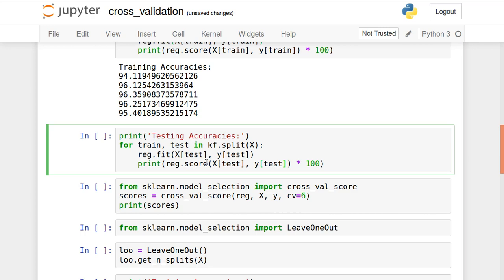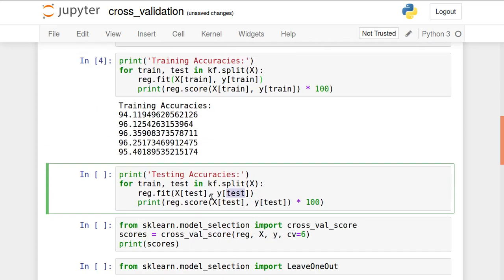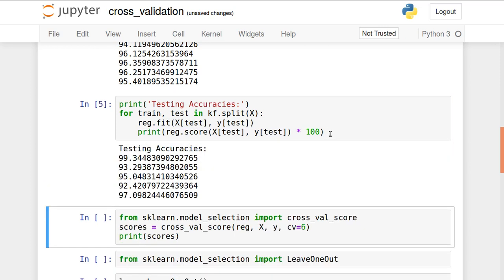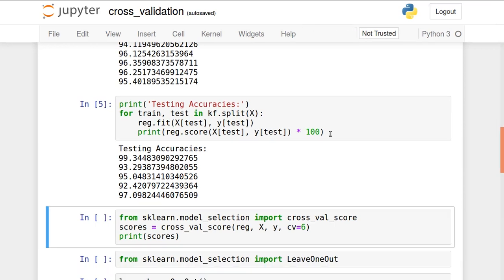Okay, now for testing data, here I am checking the splits, training and testing, but now I am fitting on the testing data, which contains only 5 to 6 entries, and printing the accuracy of the testing data here. So let's check it out. 99, 93, 95, 92, 97. So minimum 92, maximum 99. These are the accuracies that the testing data set is carrying. The difference is somewhat larger, almost 7%, but okay, it's above 90%.